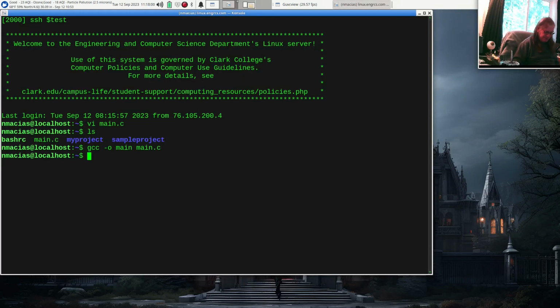And if I run my program, I can say ./main. It executes my program and it prints out hello. So on other systems, you may be used to putting this ./ in front of main. On this server, we don't have to do that. We can actually just say main, and it will run that main program for us.